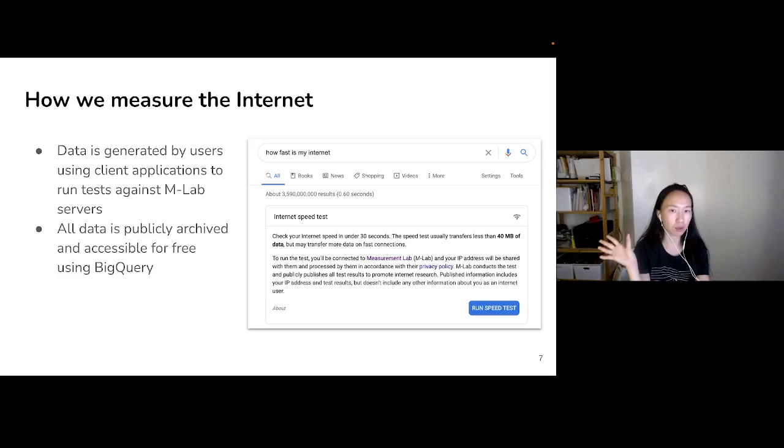Whenever you Google something along the lines of speed test or how fast is my internet, NDT, Network Diagnostic Tool, is what pops up, and you are able to take a test directly from the interface. A number of other integrations exist as well that integrate NDT and other MLab measurement services. But to tie back to the last slide, what happens when I click this test is it actually runs a measurement to the server that we host and then back as well.